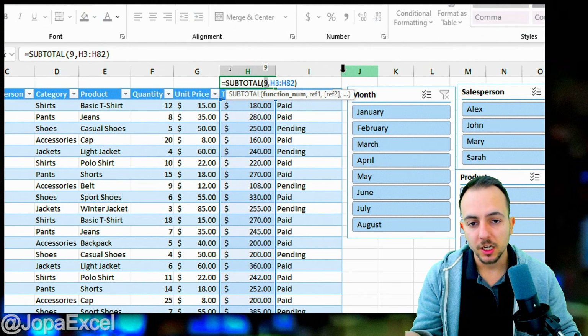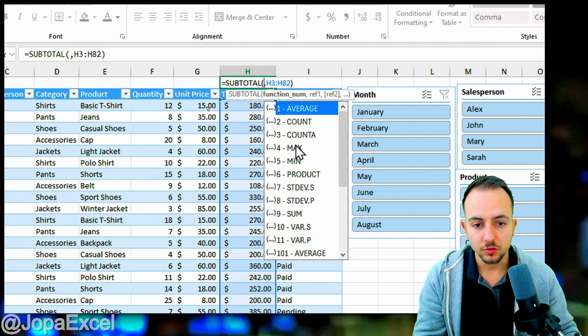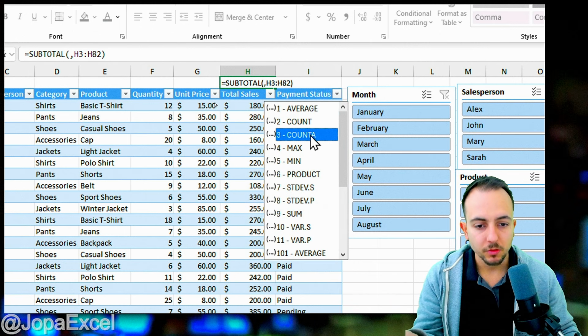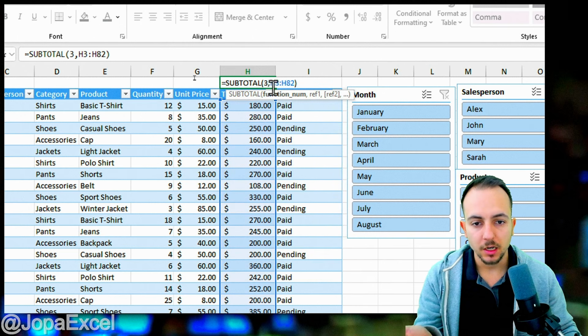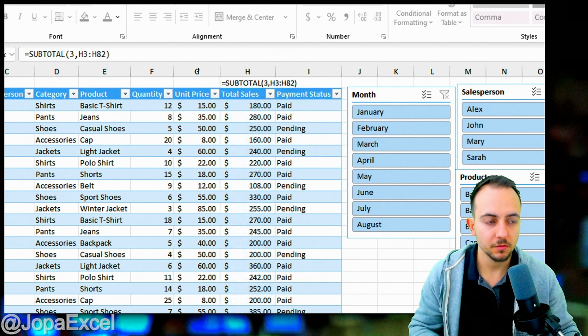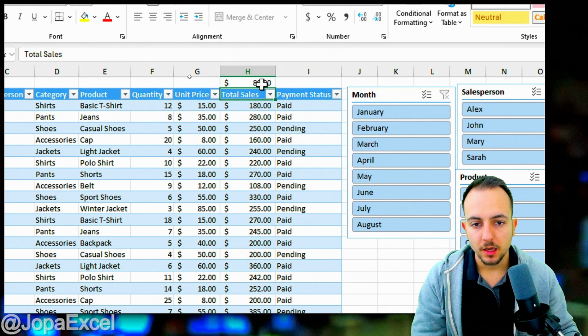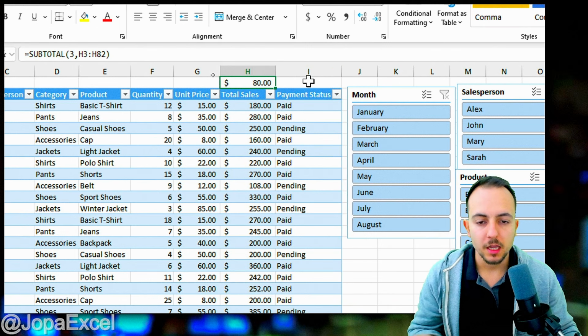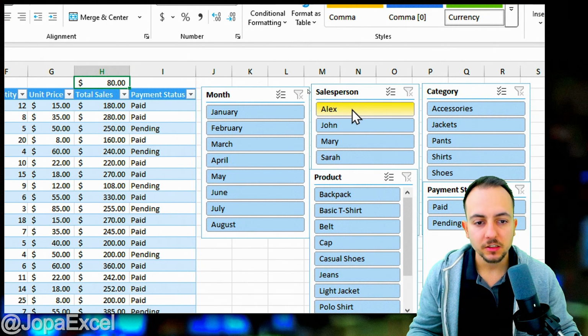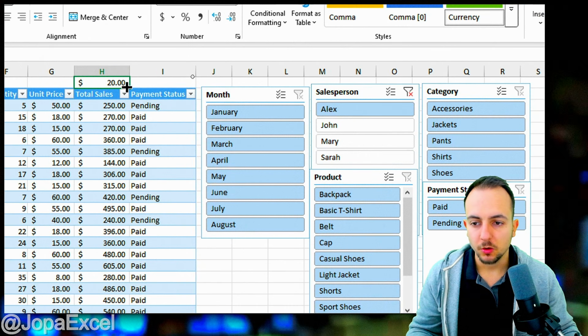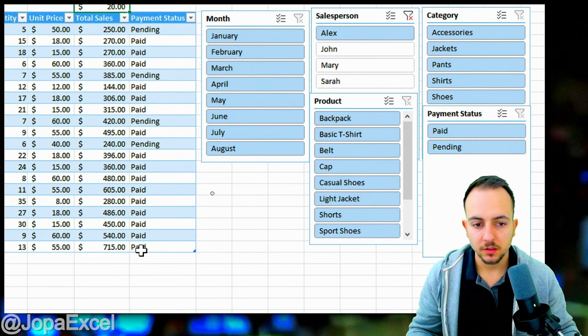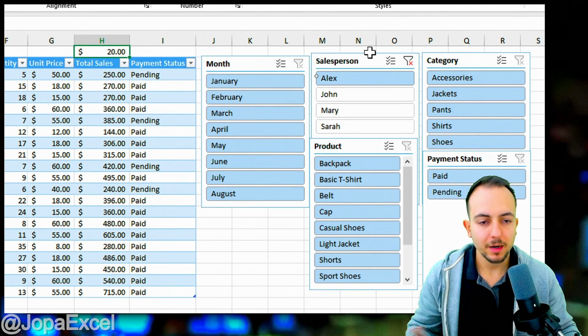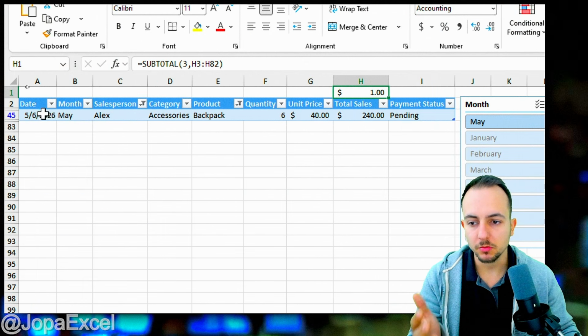But I could also change this reference to another one. Let's say I want to count the rows. So COUNTA, double click, 1, 2. Now we have the option 3, activate, enter. 80 is not $80, but 80 rows that we have. If I go to Alex, the salesperson, we have 20 rows for Alex. And if I combine Alex with backpack, we have just one single row.